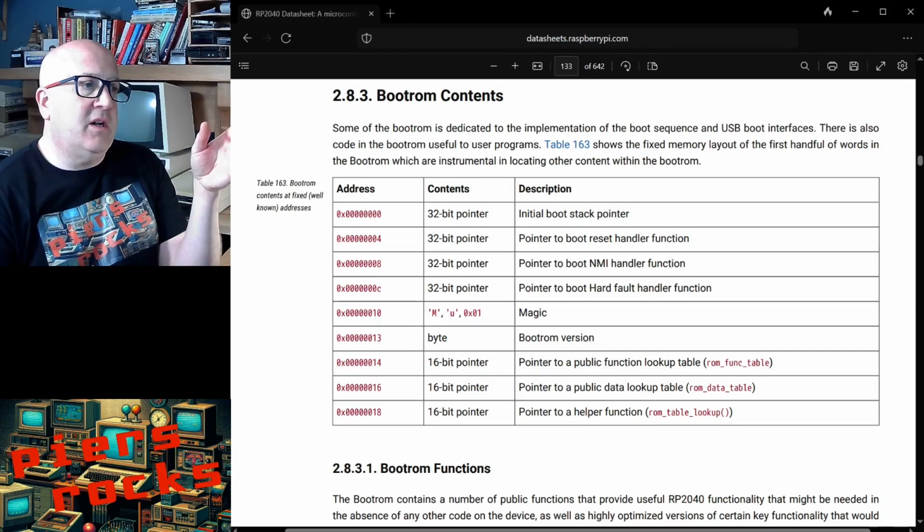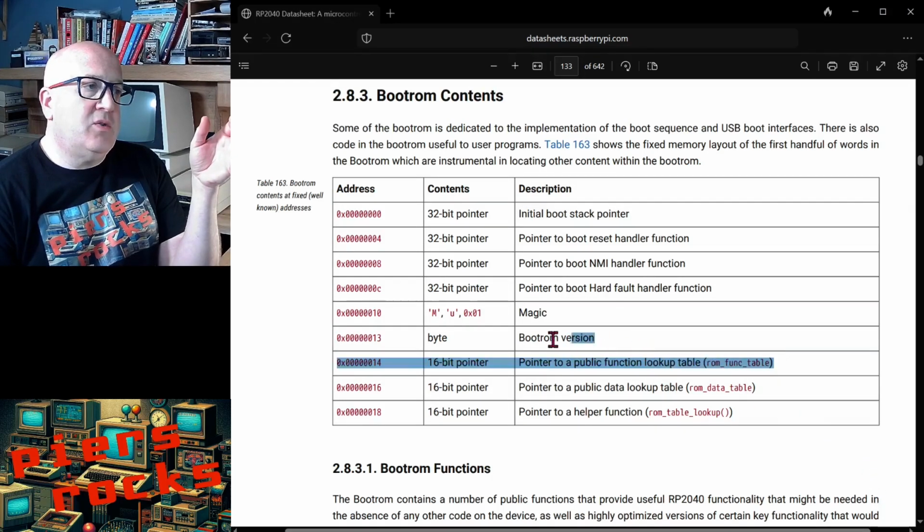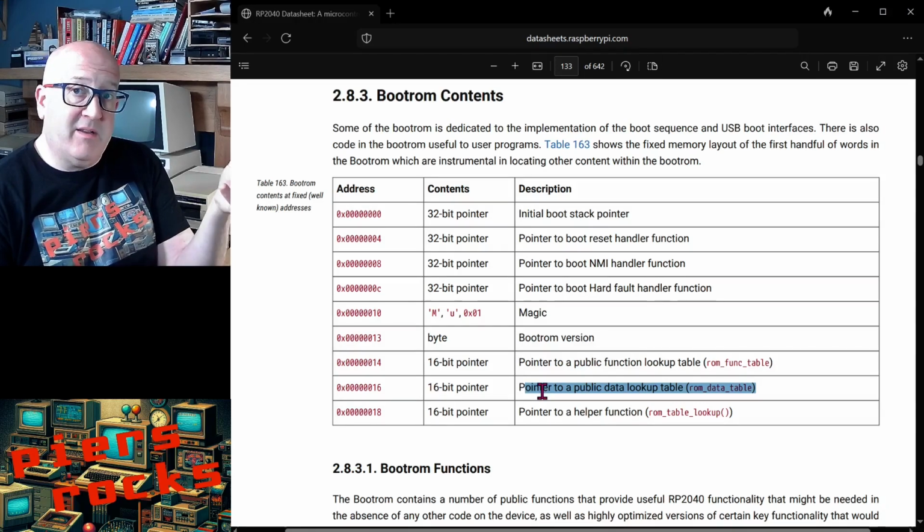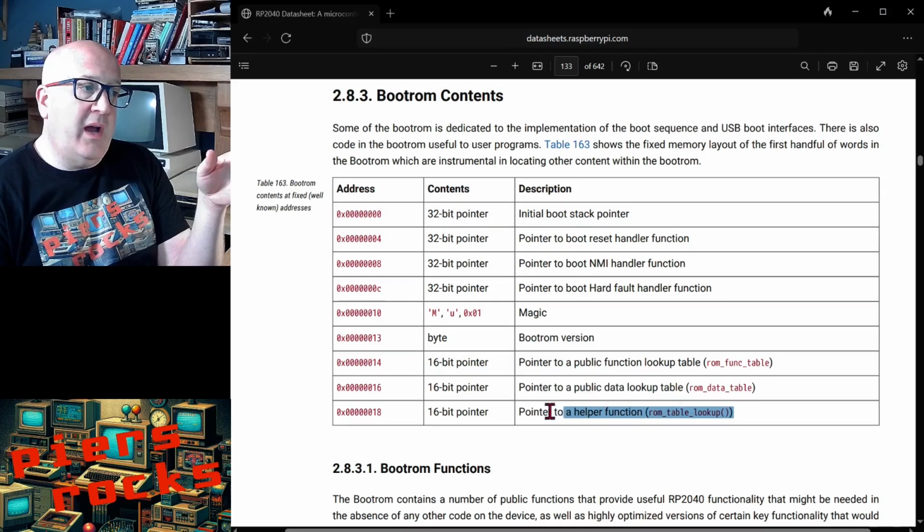And these are in turn a pointer to a table that can be used to look up functions that are built in to the boot ROM. The second is a pointer to a table that allows you to look up some data that's again in this 16 kilobytes of ROM etched into the chip. Actually, it's more than just data. There are some additional functions located in this table. Not all the functions are in the function table. Some of the functions are in the data table. And then the third half-word pointer is to a helper function that you can use to actually look up the location of the data or the functions that you want to access that are built in to the ROM.